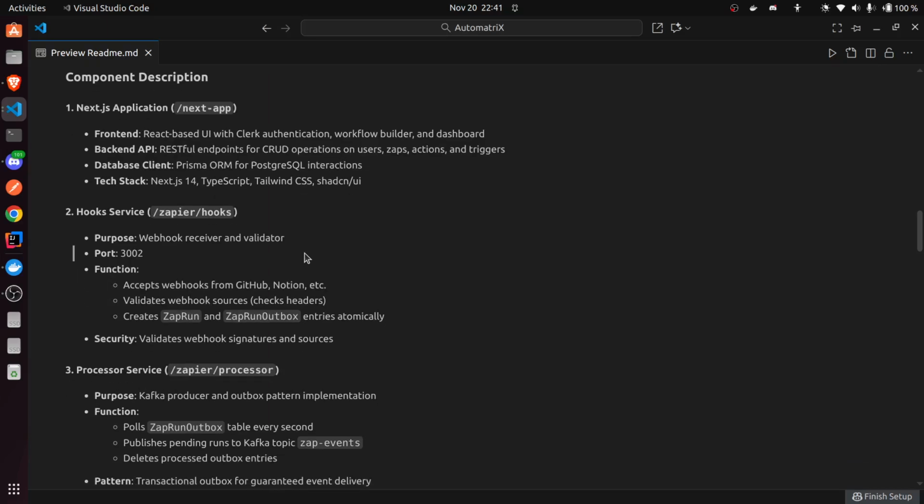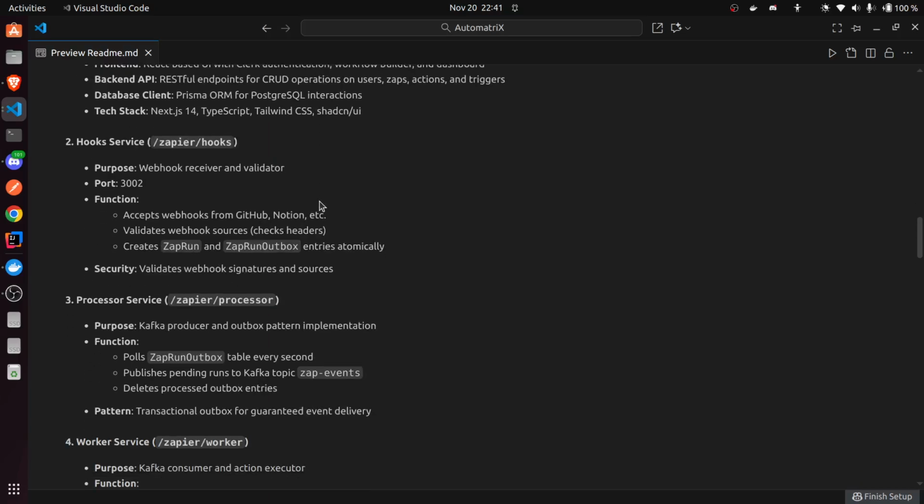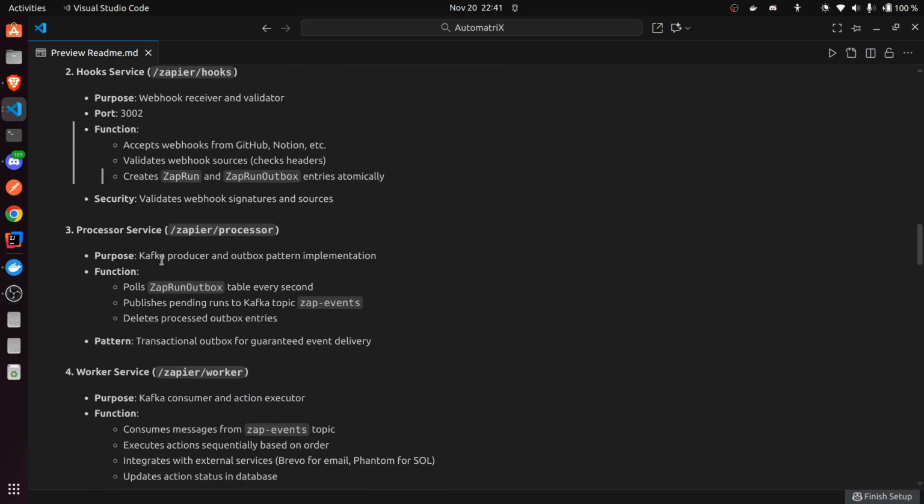Okay. So we are using multiple technologies like Next.js 14, TypeScript, Tailwind CSS, ShadCN UI, plus Aceternity UI, and we are using Prisma ORM for PostgreSQL interactions. These are the backend services as I explained above.